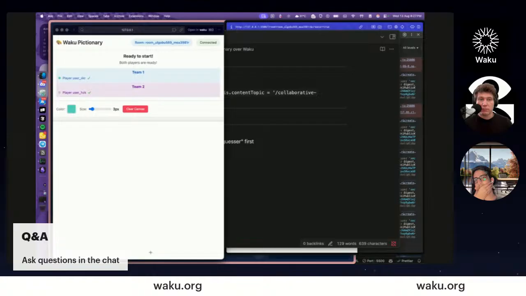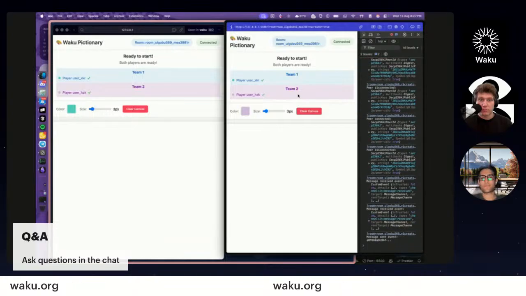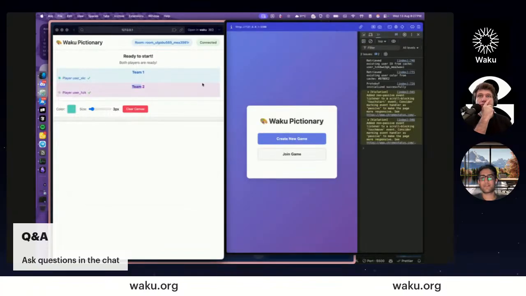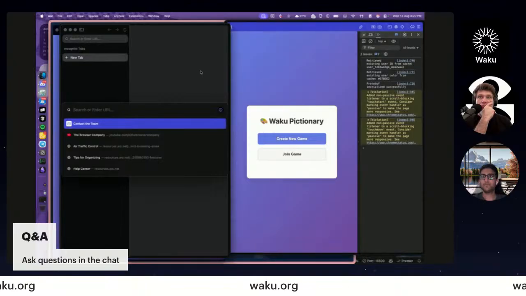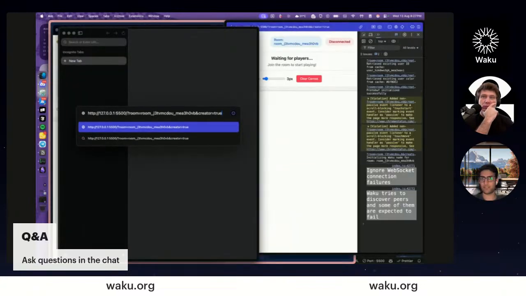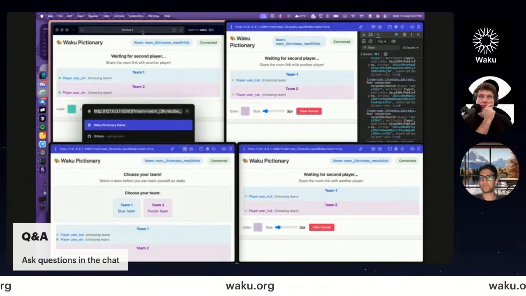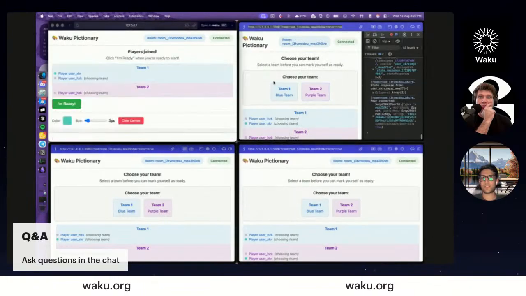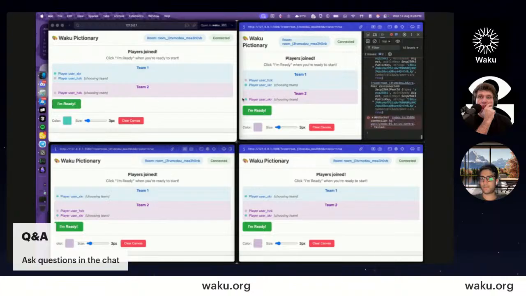Now we want to display the word. We should also check if more than one person can join the room. Let's take that. Player one, player two. Team 1, Team 1, Team 2, Team 2. Everybody ready?